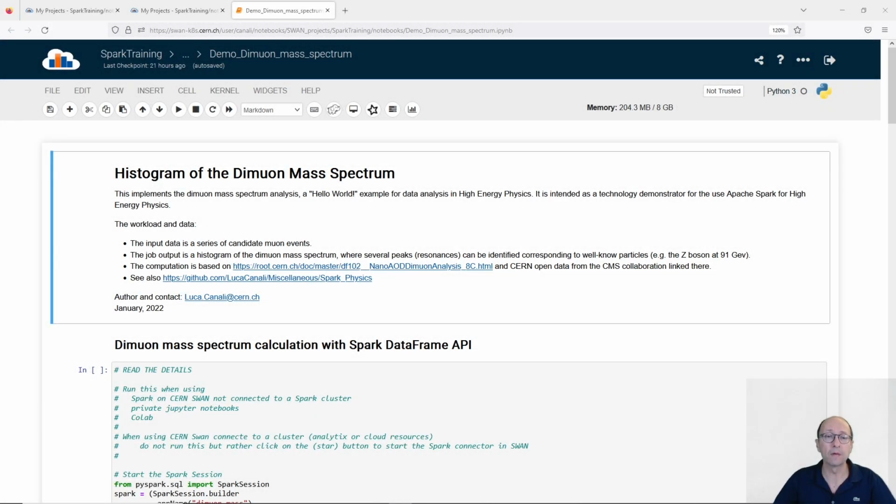Welcome to this demo of using Apache Spark with the CERN Swan notebook service. We'll be running our notebook, which is a physics use case of computing a histogram of the muon mass spectrum using Spark and attaching to cloud resources via Spark.